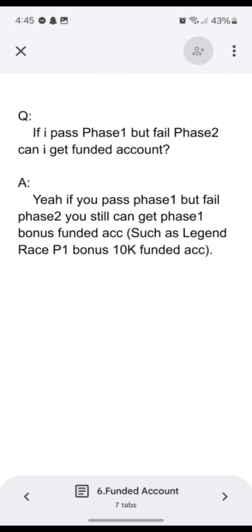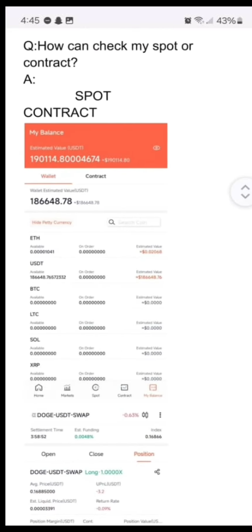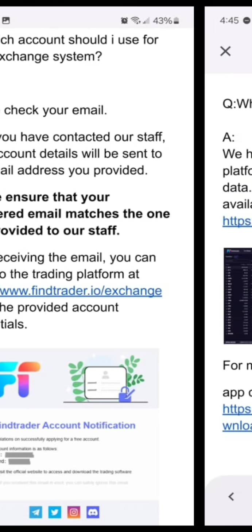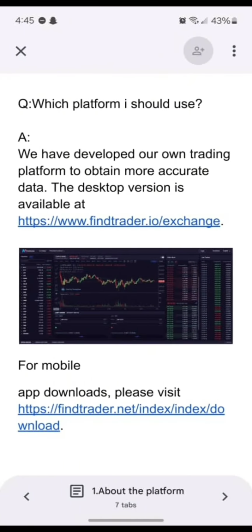If I pass phase one but fail phase two, can I get a funded account? They said yes. If you pass phase one but fail phase two, you can still get the phase one bonus account. So these are the questions that we got from their support regarding the terms and conditions. So you can go through it.